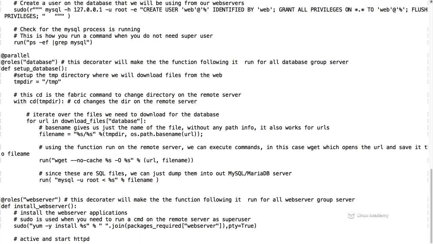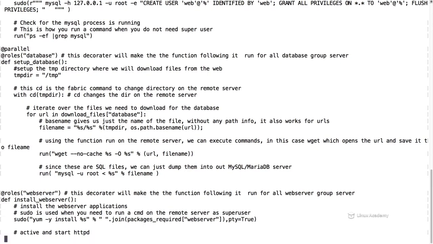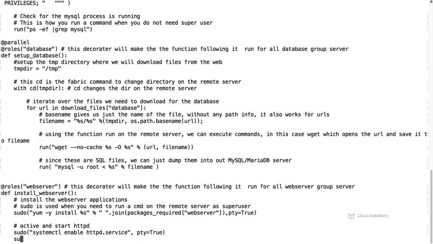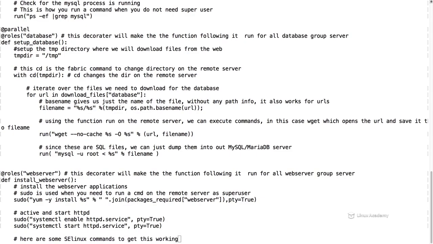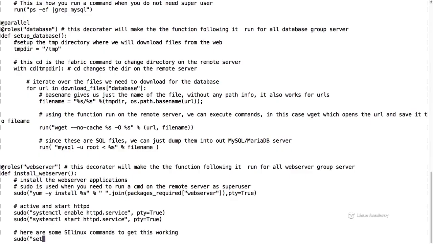And just like we did with the MySQL server, we have to enable and start our web server. I'm just going to use sudo to do that, both to enable the service and to start my service. And finally, we need to add some commands to SELinux to ensure the web server can function as required.